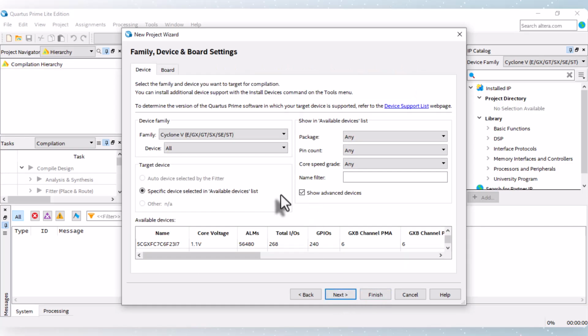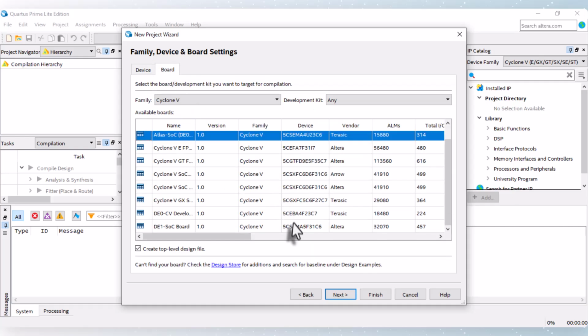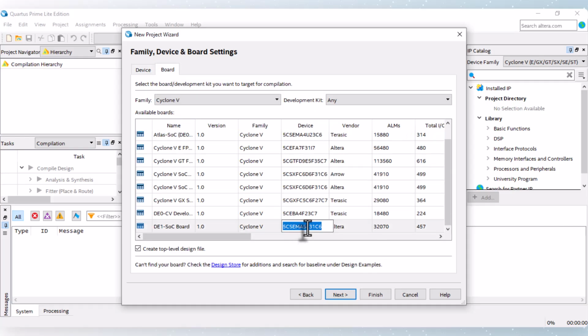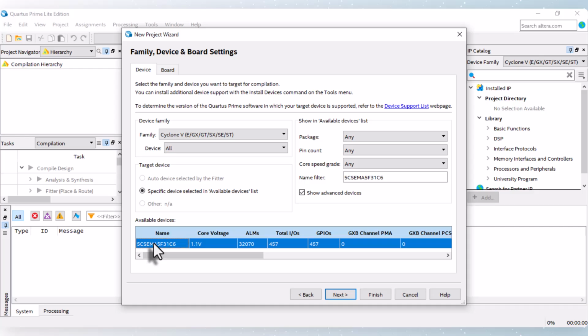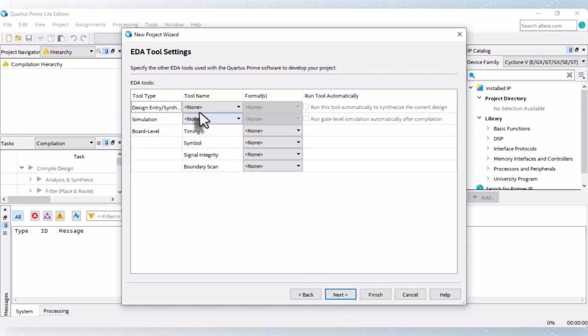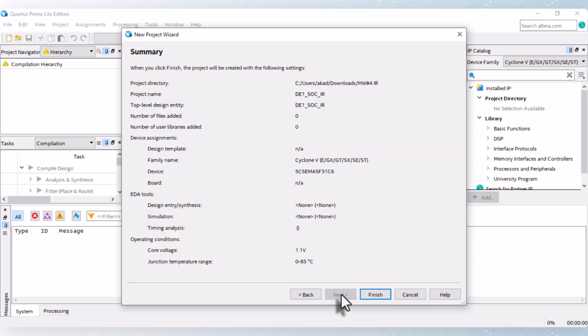And click next, choose the family for our FPGA device, and I'm going to go with the DE1-SoC family, which has the device name as here, and I'll copy it, then paste it in the name filter because there are a lot of family names here. I'll make sure that it's the exact one. Okay, then I'll click next. We don't need to use any EDA tools right now for this project, so I'm going to click next and summarize all the information that we have here, and then I'll click finish.